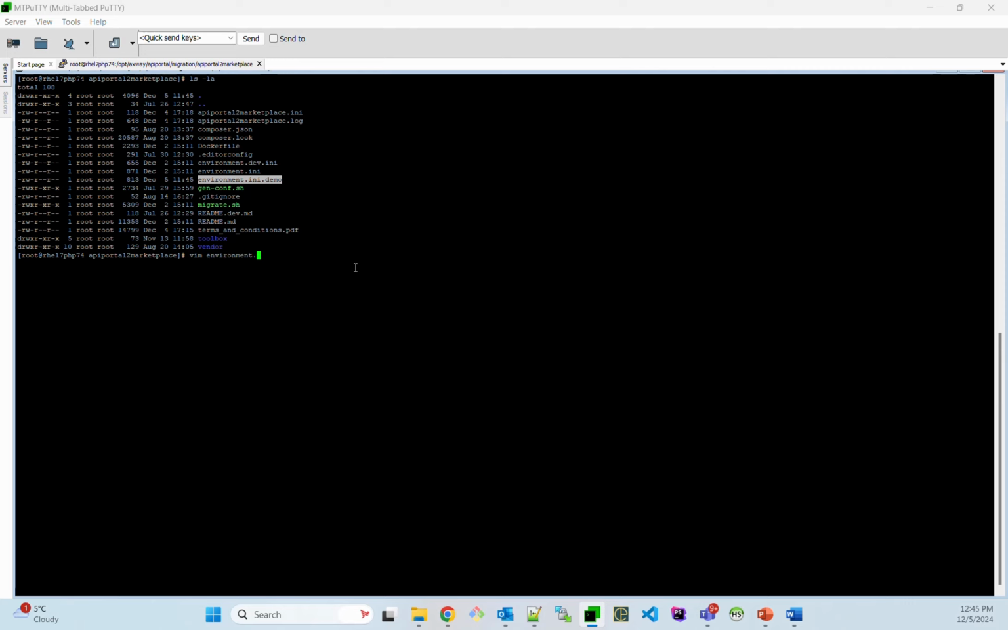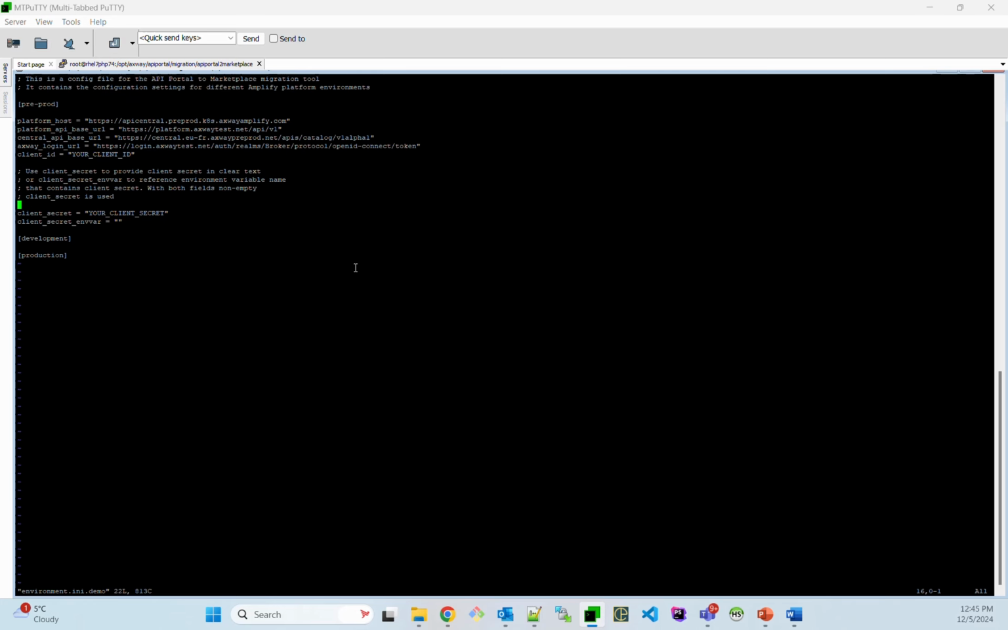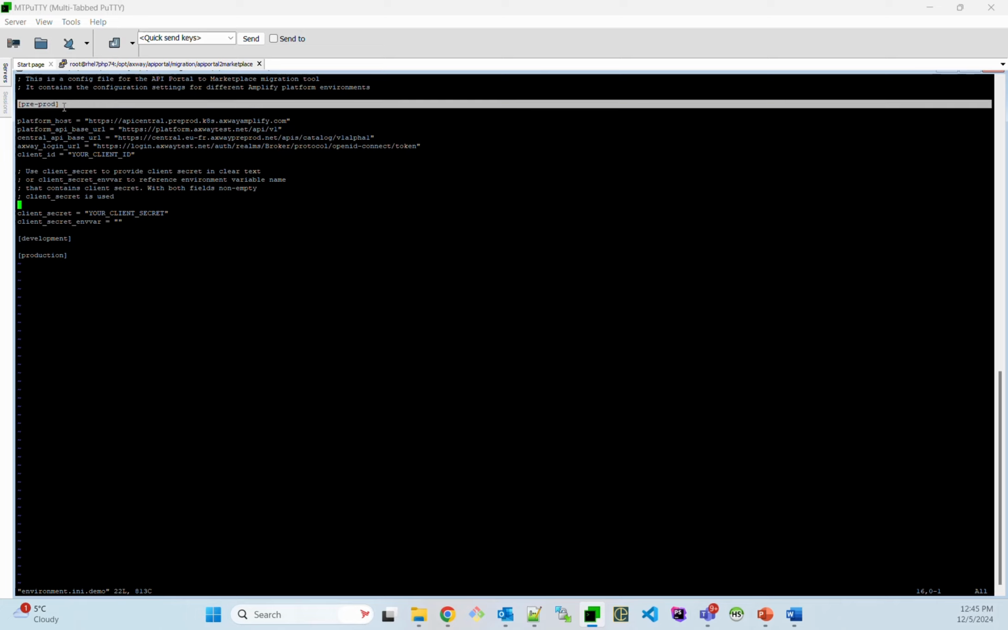So, the file itself looks like that. You need to edit this. First, you see that there are sections in this file: pre-prod section, development section, and production sections.